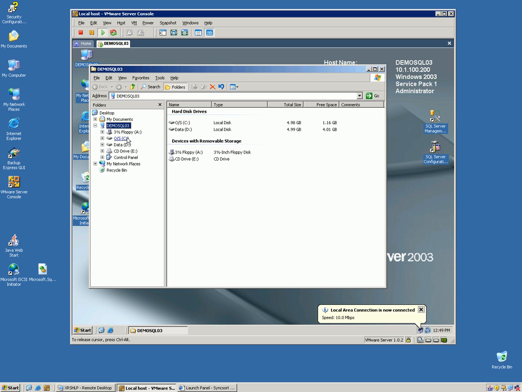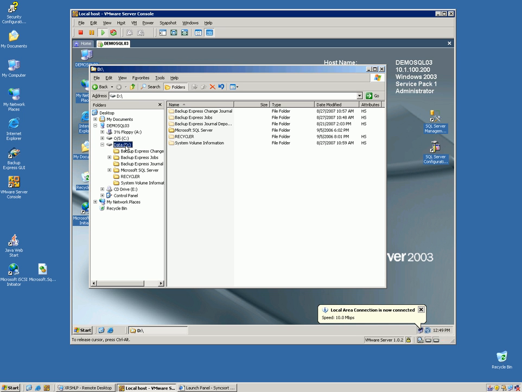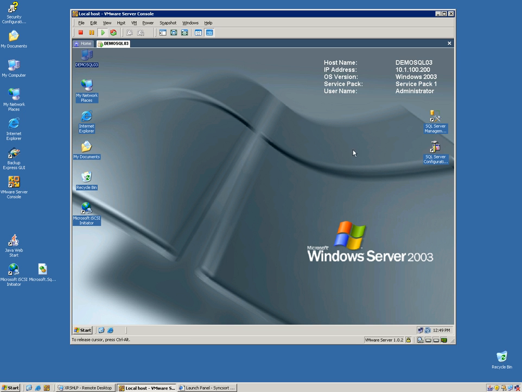I have my C drive and my D drive back, both local, and my SQL server is running on this box. And that concludes the Express DR session.